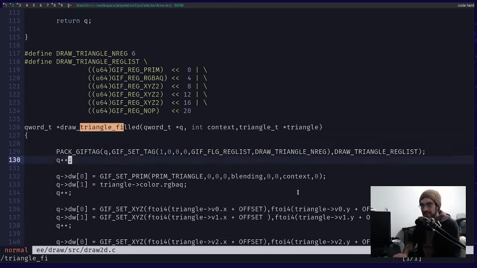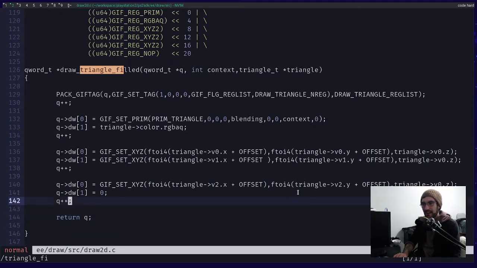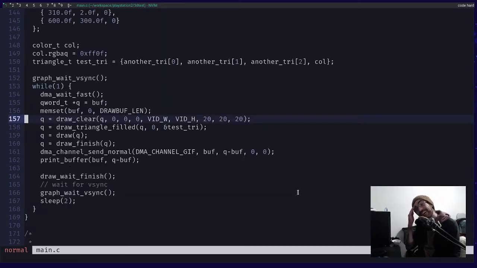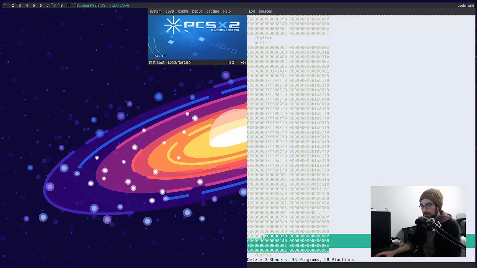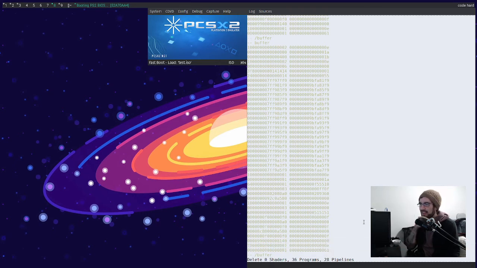See, this packs a load of GIF tags into one draw command. It doesn't really care. Really doesn't care. So that should be fine. Draw triangle field. Weird. 1, 2, 3. It's definitely not running out of space. Like, we're still getting our end of packet here. We're not overrunning anything.